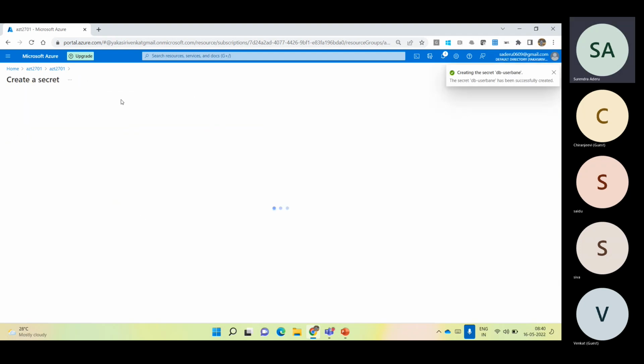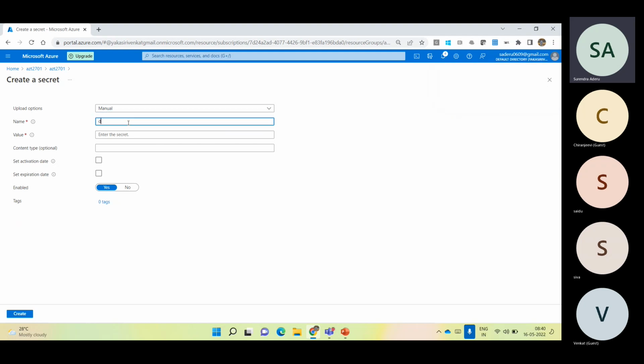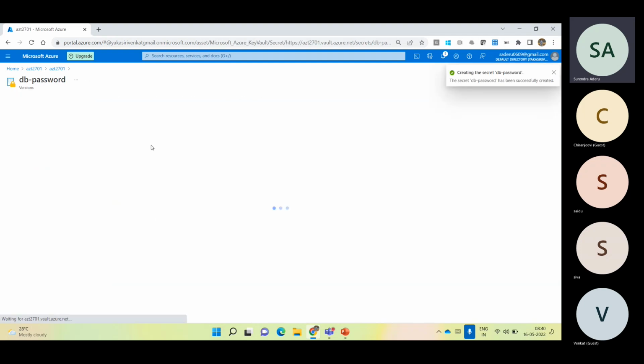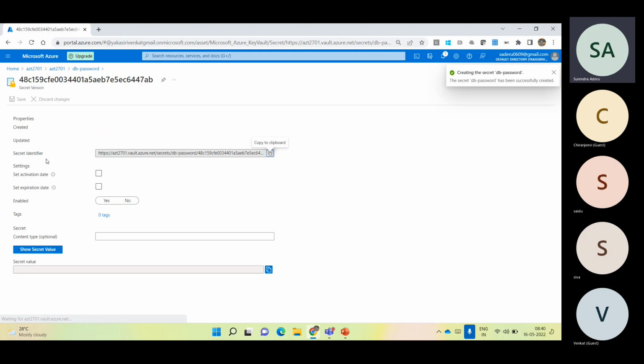Similarly, you should also have a password. I will mention the name of this as DB password. The value is, let's say, Azure@123456. You cannot see it directly. This is the SQL DB password. Click on create. So from your application, again, you can use this URL as I have mentioned. Secret identifier: how can you identify this?